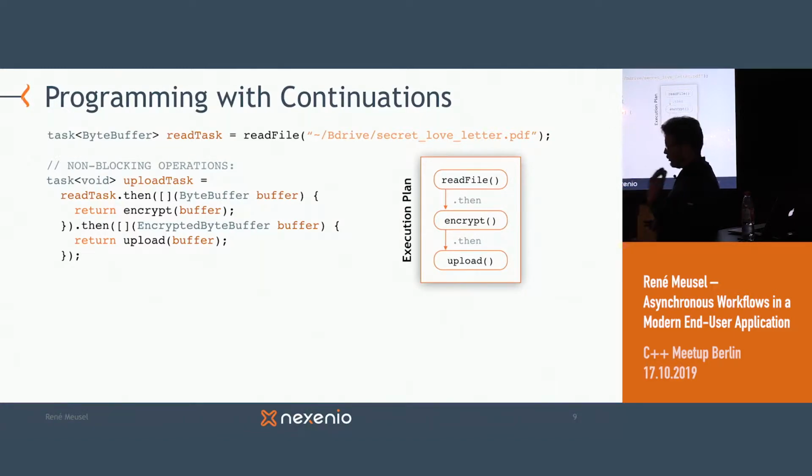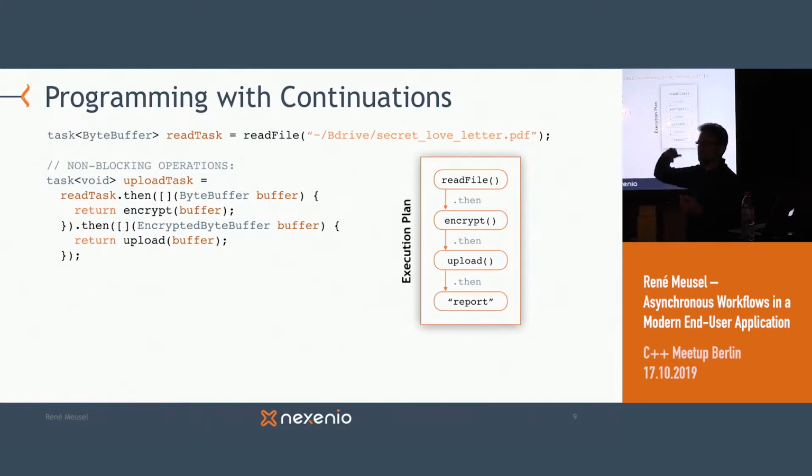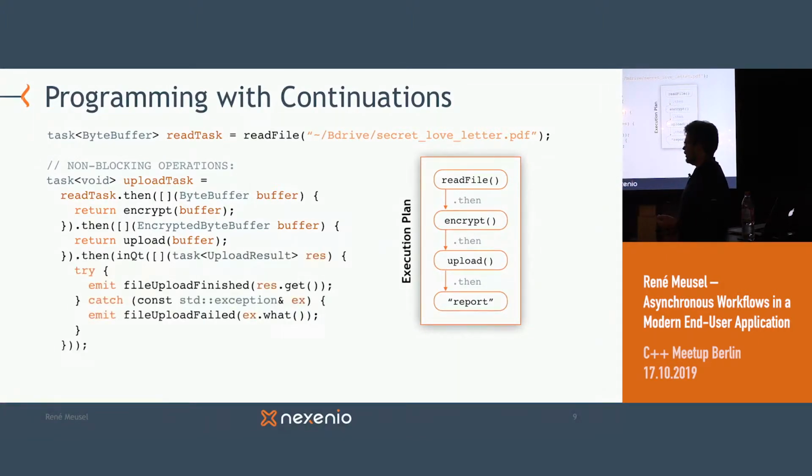But in order to call back into the GUI, to tell the graphical user interface, hey, we are done with uploading, we just, I guess you guessed it, add another continuation that reports back asynchronously into Qt's event queue and basically just puts an event into that queue, which then can be picked up. So the last continuation basically says Qt's emit file upload finished and gives the result back.